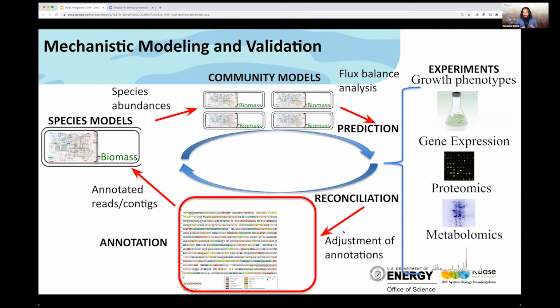So our goal is to really connect all of this to the ecology, to what's happening in the environment. And I've talked a lot about the metabolomics side, but we're also trying to include additional experiment information like growth phenotypes, gene expression, and proteomics. But what we find is that the gap that we have ends up being connecting all of the data together.